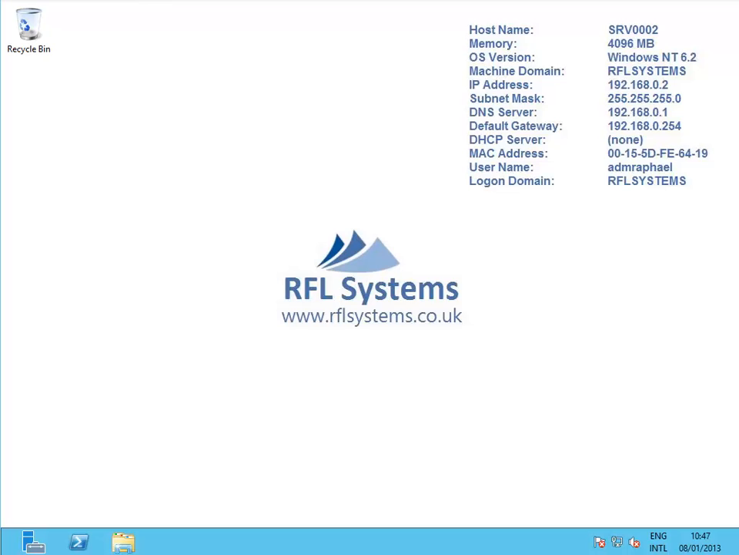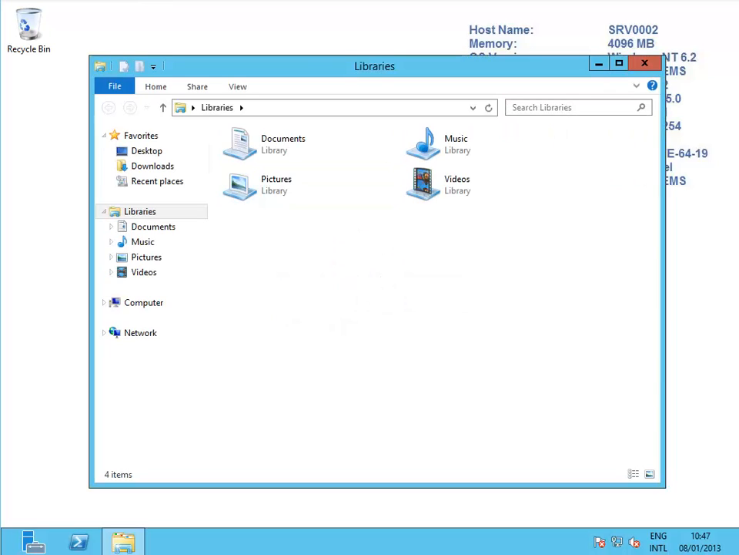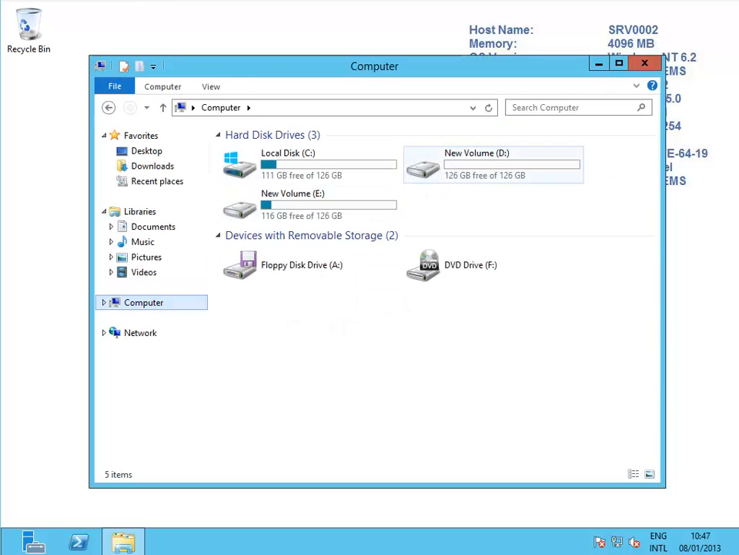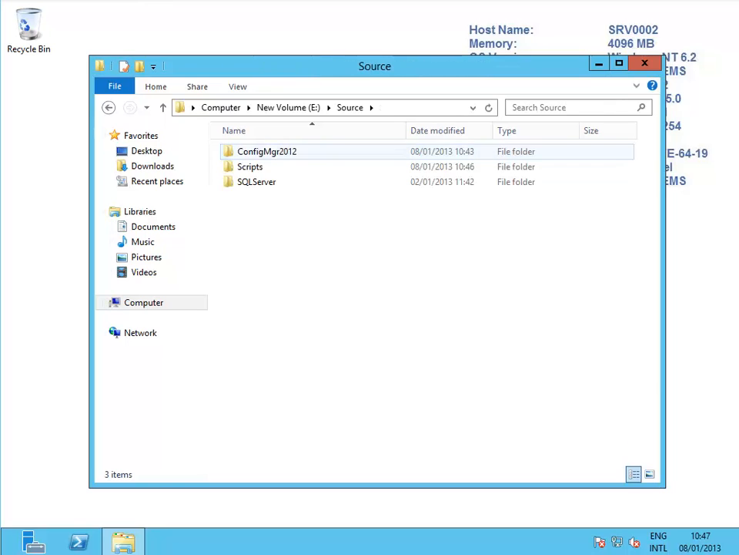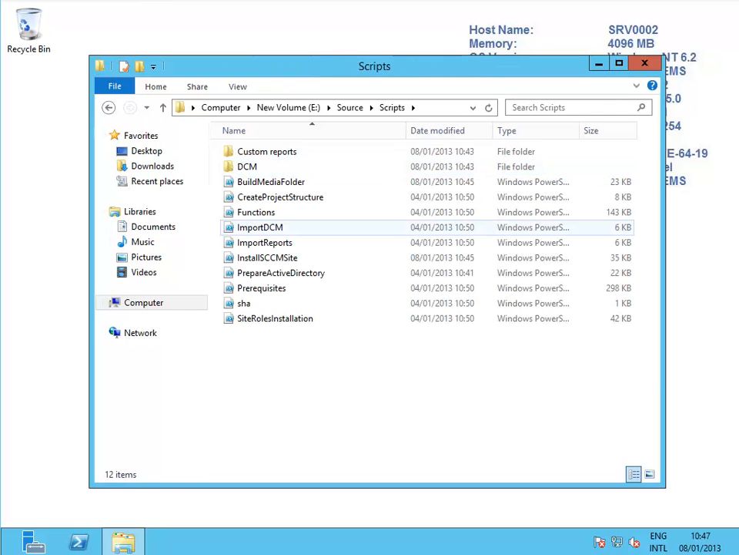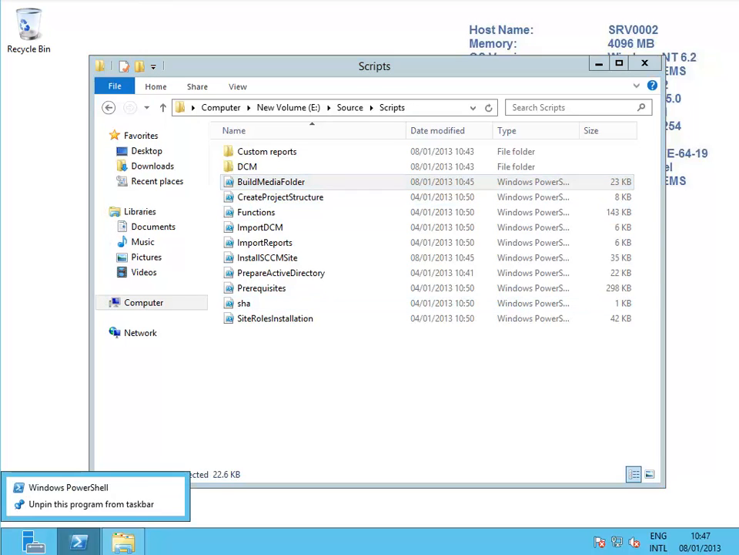The first script I'm going to show you, if I open my computer here, I have the source folder, I have scripts here. Now I'm going to show you this is build media folder. Now what I'm going to do is to open PowerShell as administrator.